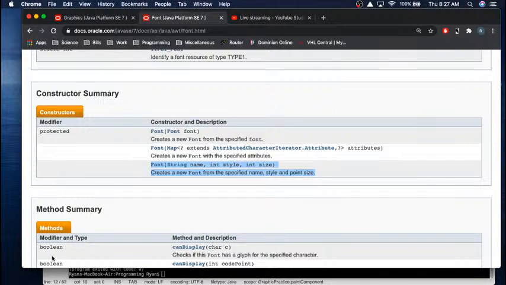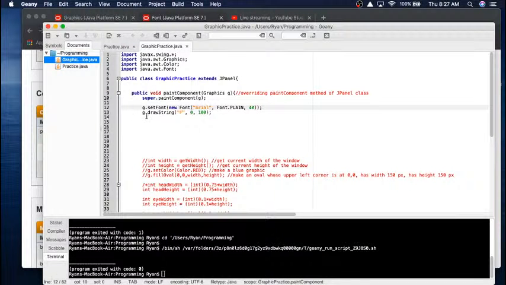Okay, so going back to my code, you can see that I set the font to a new Font. So right here I have the constructor for the Font class. Okay, and the font I'm going to be using is called Arial, which I'm sure you've seen before. I'm going to make the font plain, not bold or italic, and 40 points. So that means that the height is 40 pixels. Okay.